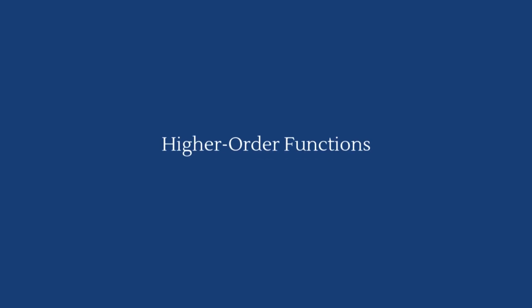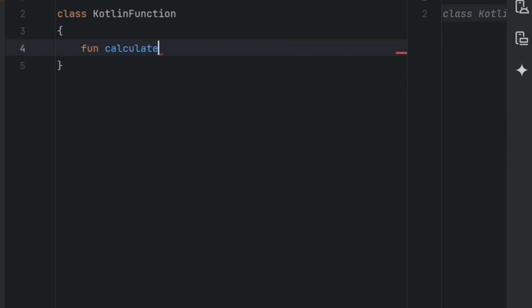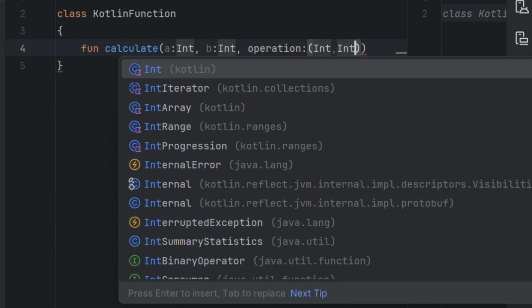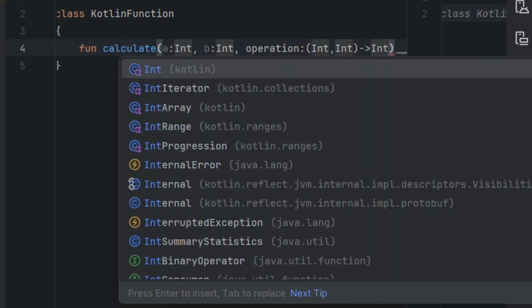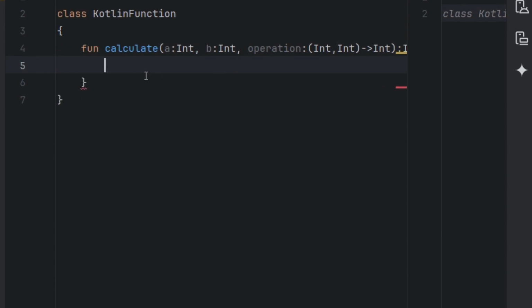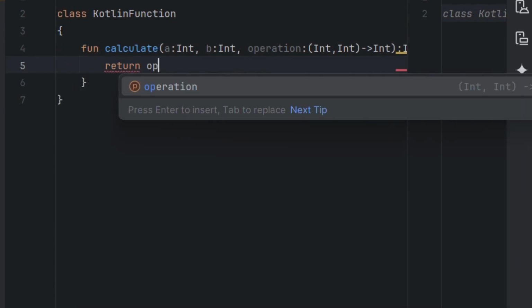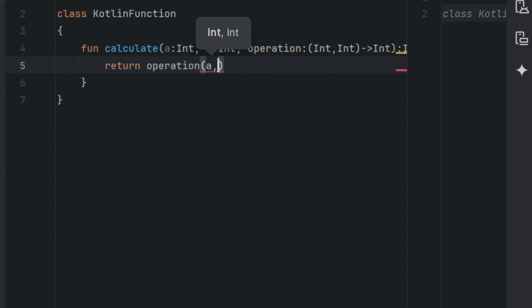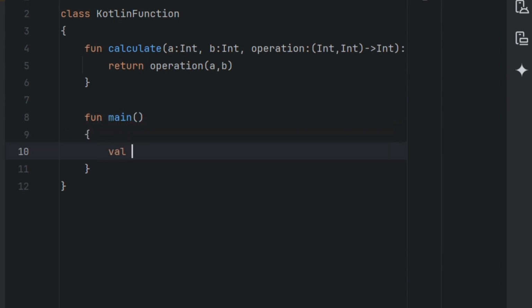Now let's see an example for the higher order function. Inside the KotlinFunction class, I'm going to include a function calculate, which accepts two parameters a and b, which are of integer type, and a third parameter which is a function. This is referred to as a higher order function, which accepts a function as a parameter. This operation function accepts two parameters and returns an integer result. So inside this calculate function, it returns the output of the operation function.